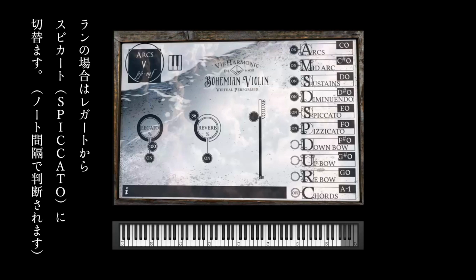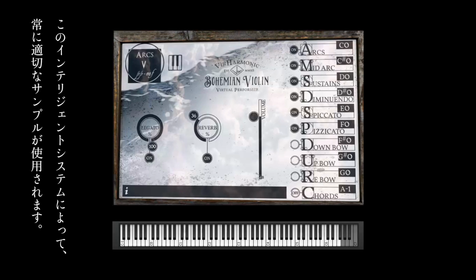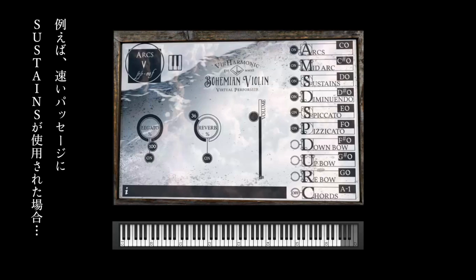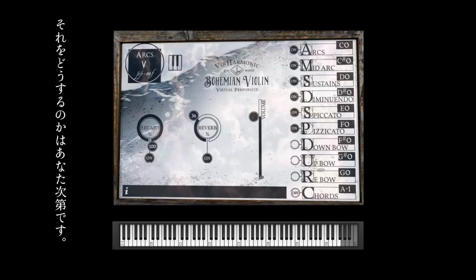If it's a run, it will employ the spiccatos with legato intervals. If it isn't, it will employ standard sustains or mid-arcs or arcs, depending on where you are in the phrase. It's intelligent enough to do that. Now, of course, you can also force a different behavior. So if in the fast runs you want sustains rather than the spiccatos, then just force the sustains on that passage. But that's done in, I don't know, half a minute flat after you finished editing your piece.